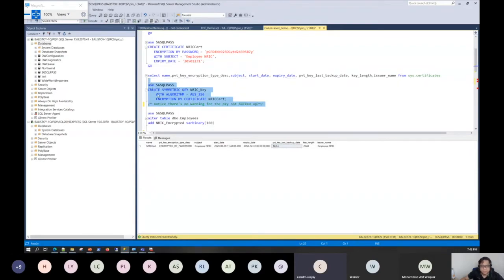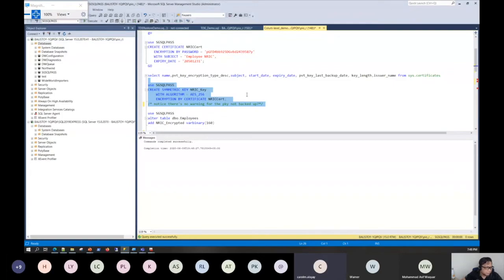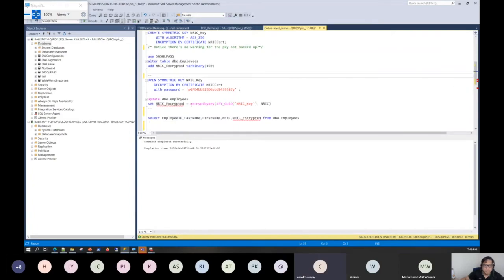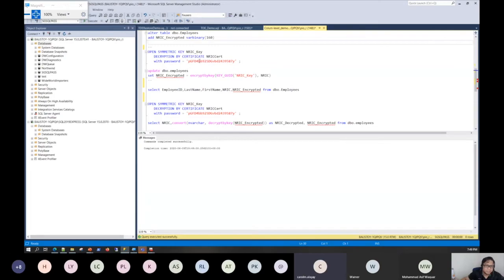So I'm going to use that certificate to create a symmetric key called NRIC key. If you notice, for this one we weren't prompted to back up the certificate. That's because you're encrypting it with a password. So you should keep this password somewhere safe. Like I mentioned earlier, you need to do some schema changes if you're going to encrypt with cell level encryption. We are going to add an NRIC encrypted column, which will be varbinary. And every time you use a symmetric key, if it's password protected, or a certificate if it's password protected, you need to always provide the password.